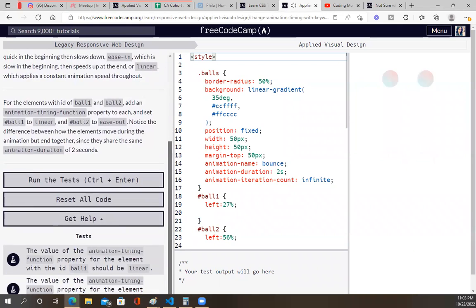Right. For the elements with ID ball1 and ball2, add an animation timing function property to each and set ball1 to linear, ball2 to ease-out. Easy enough.